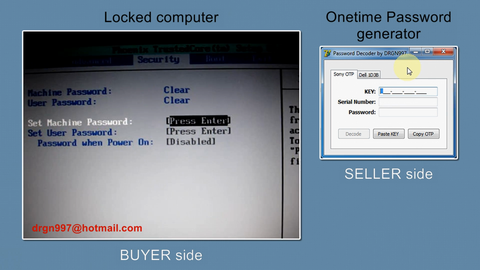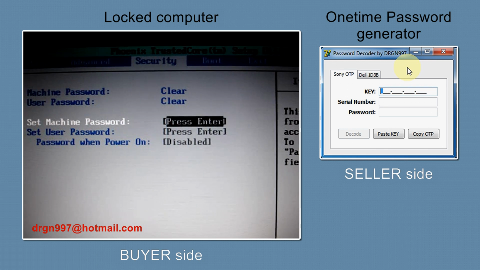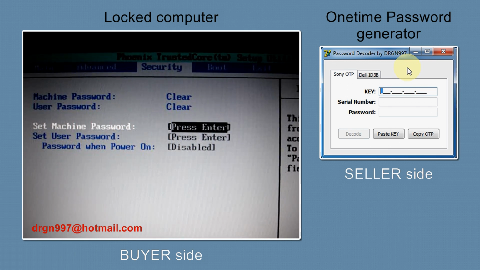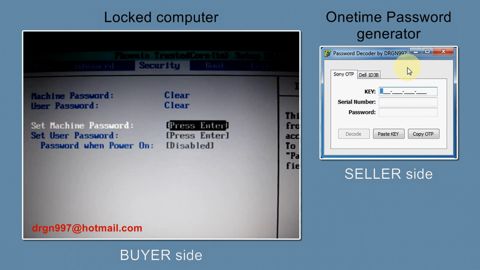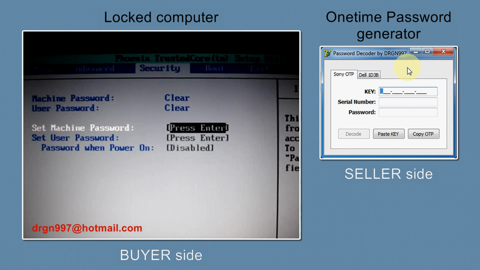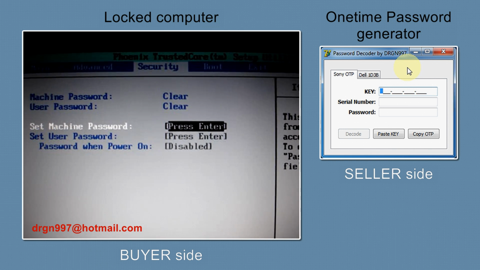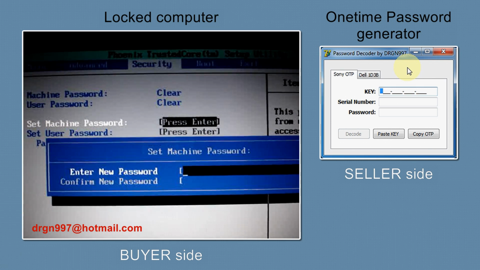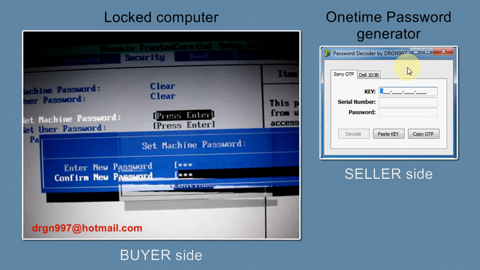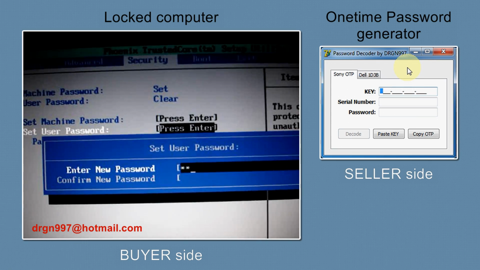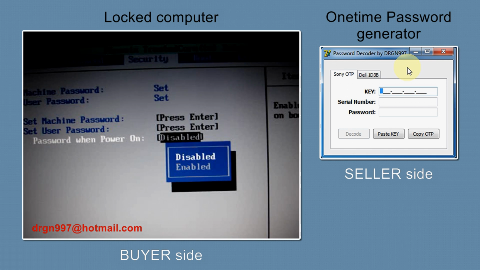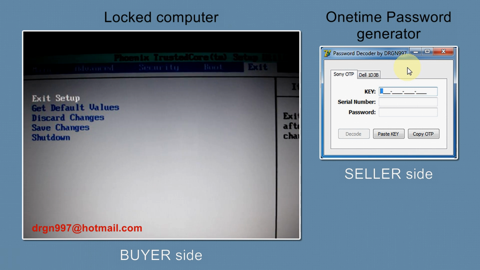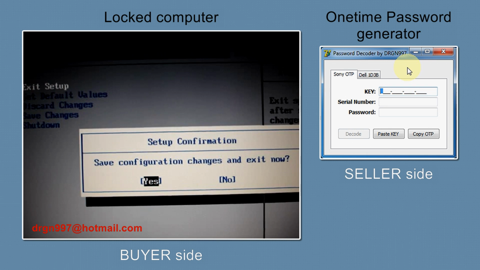Hi, here we have a Sony Vaio that we're going to use for our test in order to show that the one-time password solution for Sony actually works. Okay, we have a machine password and user password. Both are clear. We're going to set a known password, and then we are going to reboot our computer.